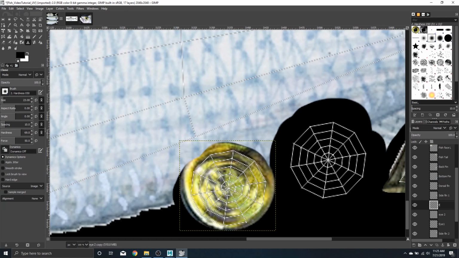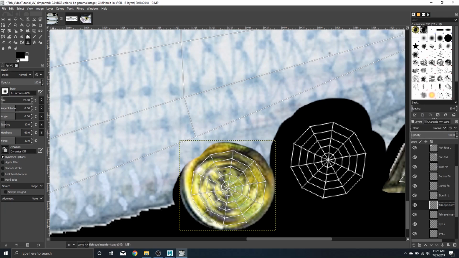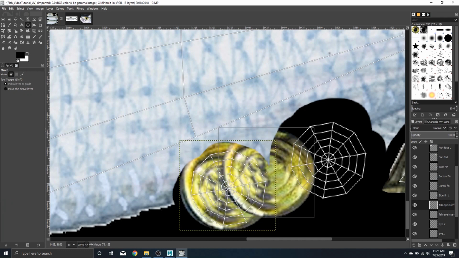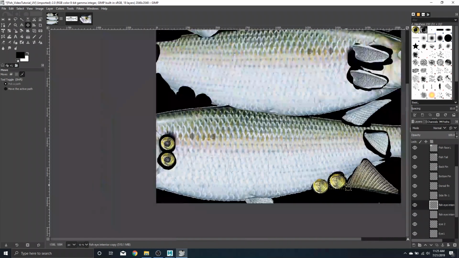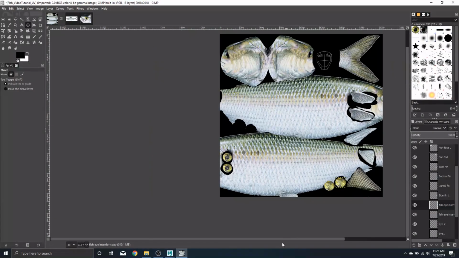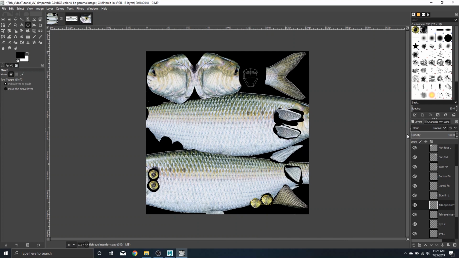Let's call it fish eye interior. And we're going to duplicate that one more time. And using the move tool, we're just going to move it over here. And with that, we're done with the parts of the fish that we have. The one part that we don't have is the mouth, right?